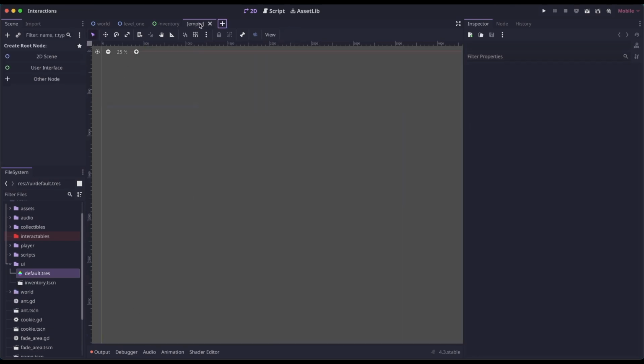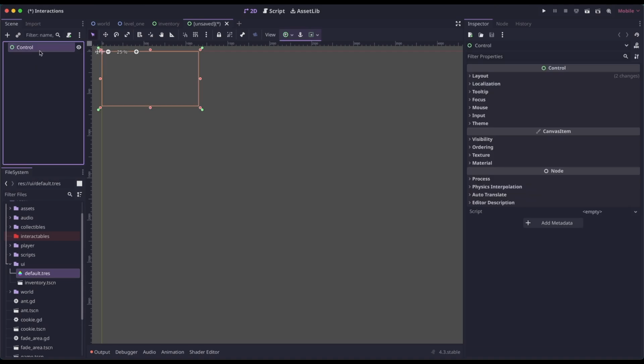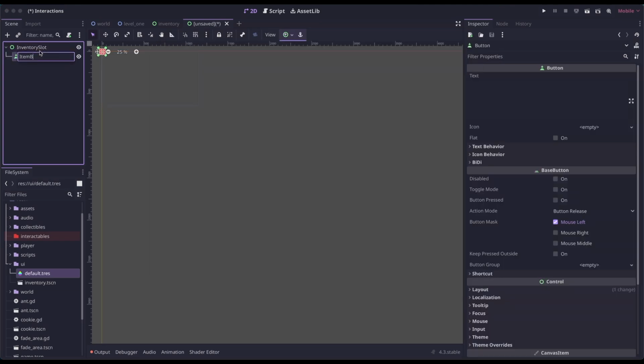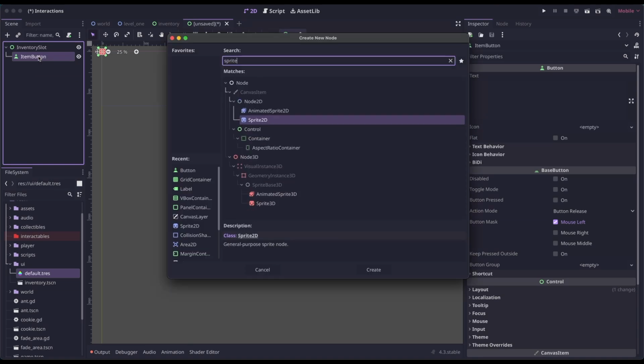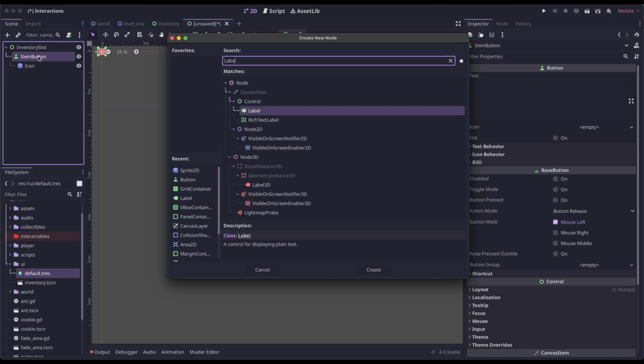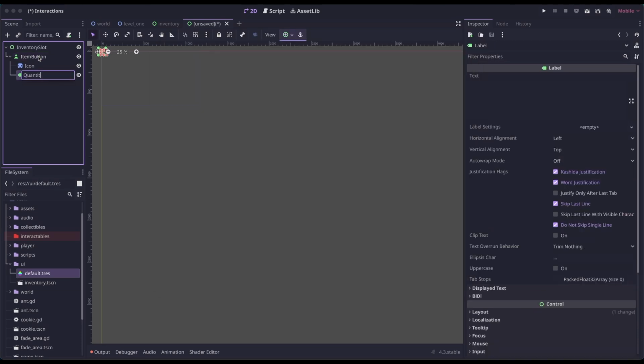But next, let's add another scene. It's going to be a user interface. We're going to call it inventory slot. We're going to add a button under it. I'm going to call mine item button. And then inside of our button, we're going to add a sprite 2D. I'm going to name mine icon. Then we're also going to add a label inside of here. And I'm going to call mine quantity.